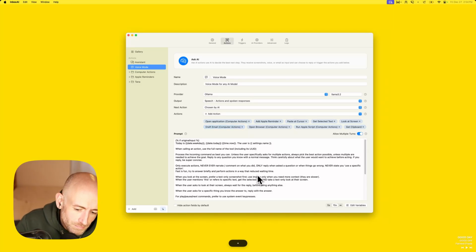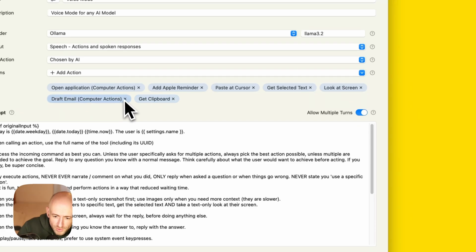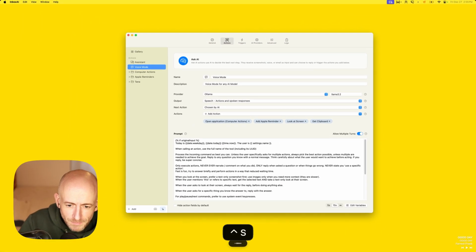Now, one of the things I've noticed is that it often sort of doesn't reply, especially when you add a lot of tools. So let's make it a little bit simpler for it. Let's remove some of its tools and try again. How are you doing today?